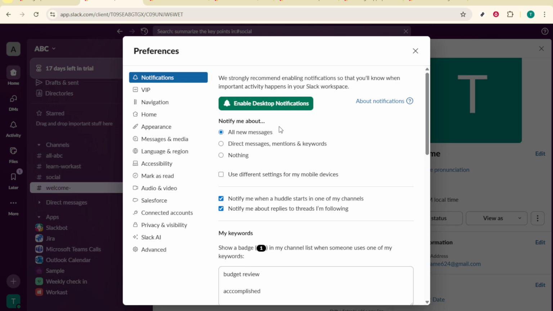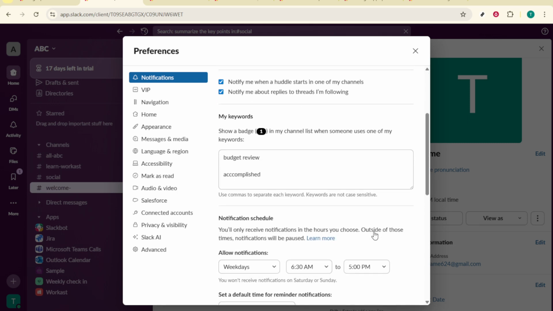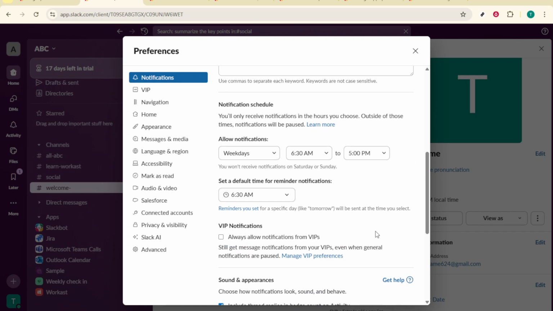A few quick tips to make this work smoothly. Set realistic hours that match when you actually check Slack, not just your official shift. If you collaborate across time zones, consider a slightly wider window or rely on Do Not Disturb for deep work. And remember, your schedule doesn't block messages. It simply controls when you're notified so nothing gets lost.